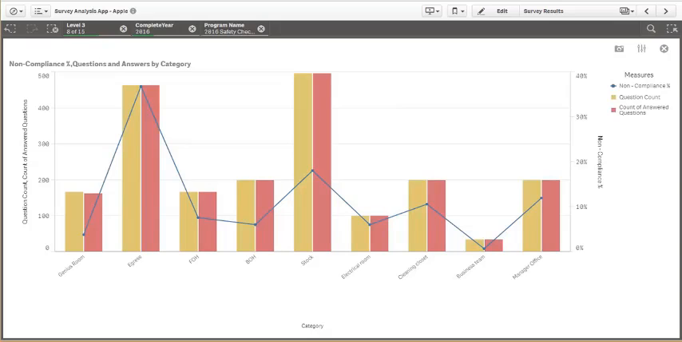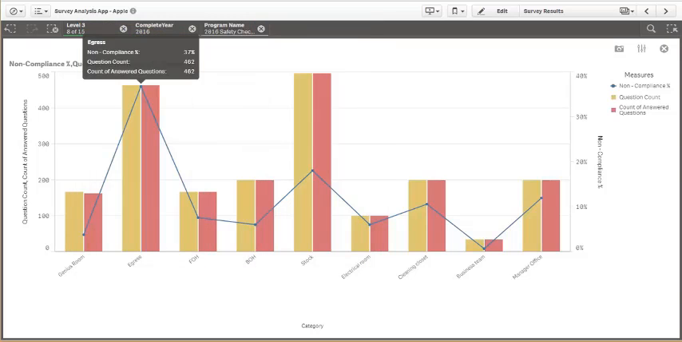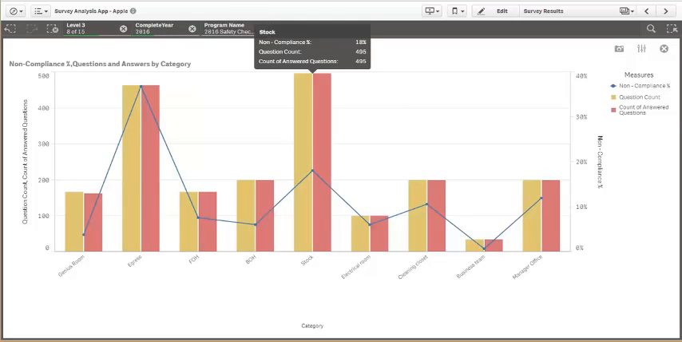So looking at this graphic, what it tells me is that the number of questions is higher on the stock category, followed by the egress category. All the questions have been answered, but what's standing out to me is that the non-compliance % is higher on the egress category as compared to the stock category.